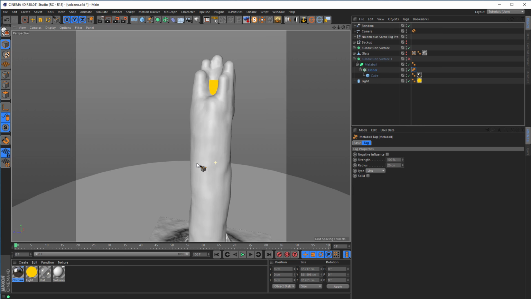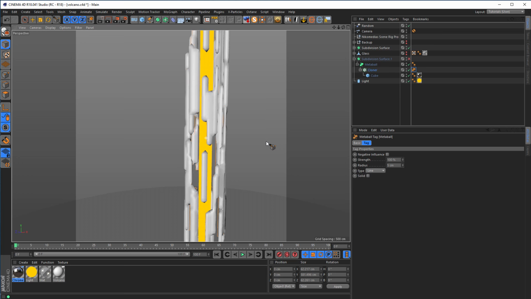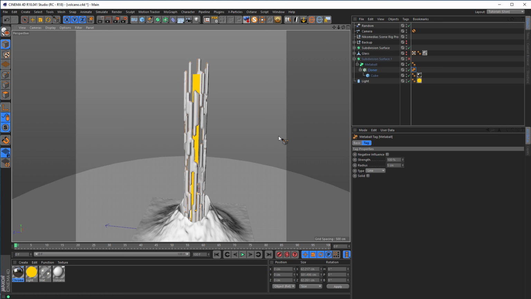Yes. Now it starts to be funny. Radius of 5 here, and we get a nice building here. Okay. What can we do more? So, save it.